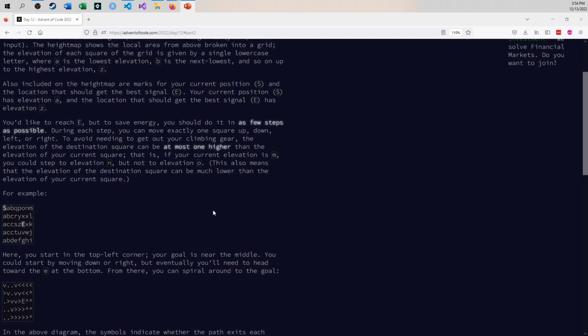The problem is known as the hill climbing algorithm. You have a starting point and an ending point, and it's kind of like a pathfinding routine where you're trying to find the quickest route. You can only move up one letter at a time, and according to this, you can move down as many as you want. You basically just make a giant fall, but you can only go up one square at a time.